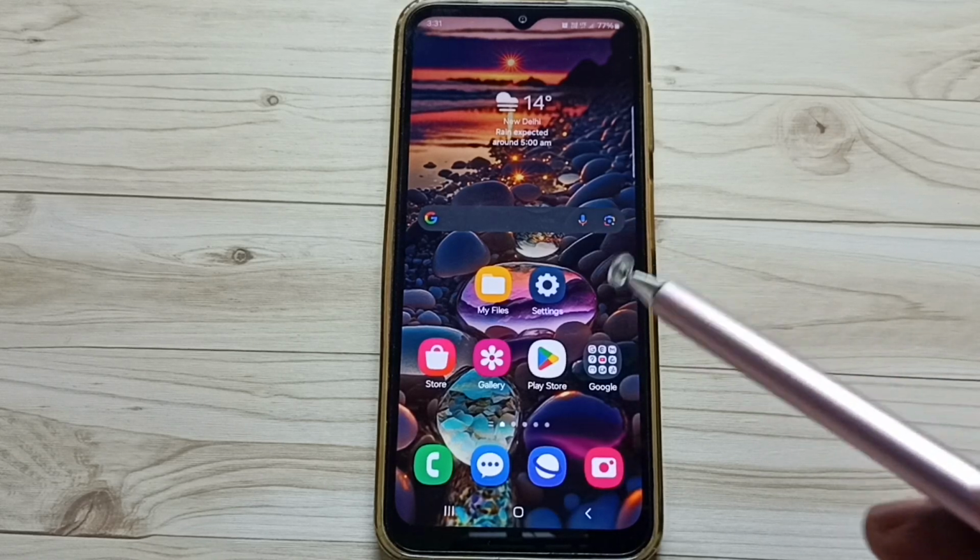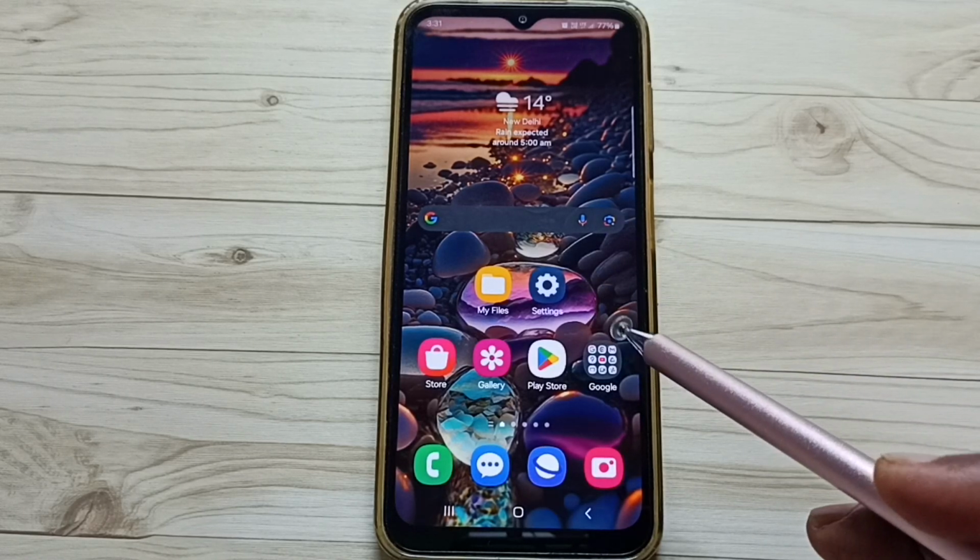Hi friends, this video shows how to clone WhatsApp and create a second copy of WhatsApp.